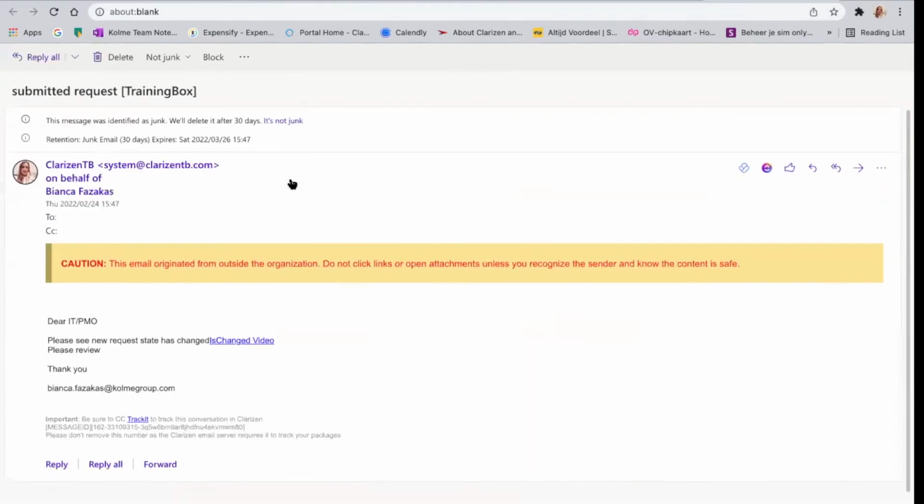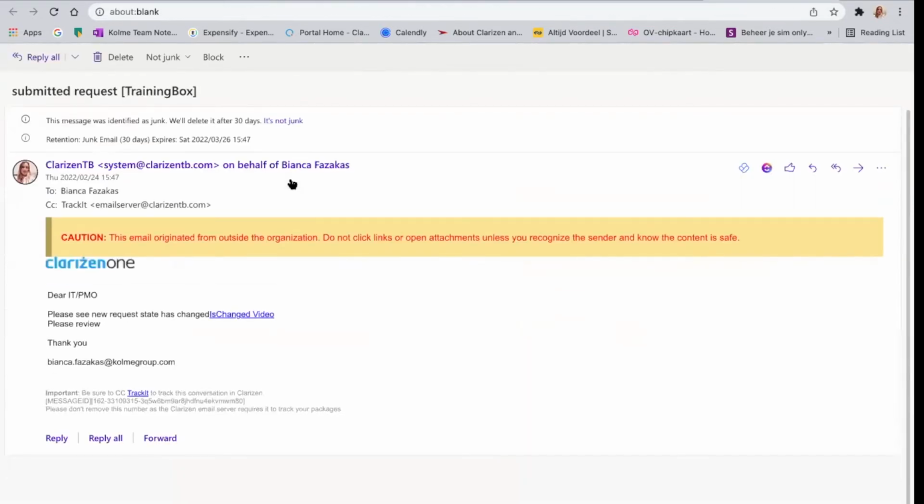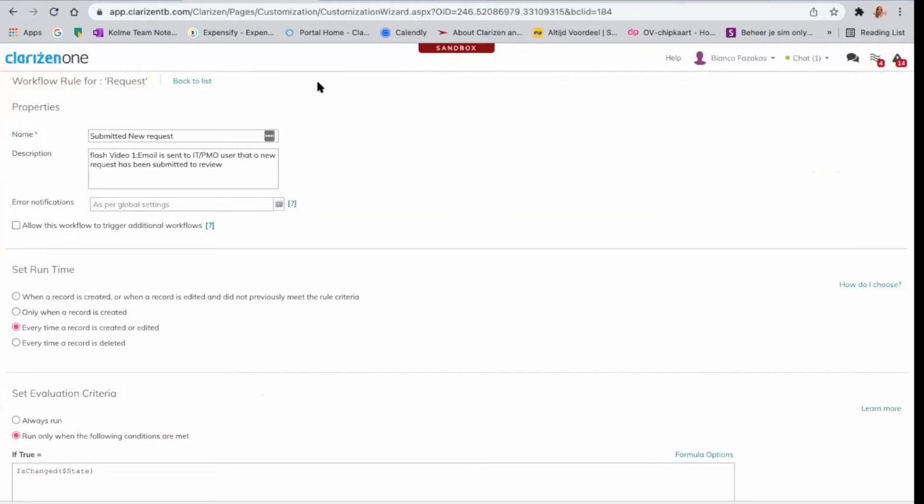to a certain group saying, "Dear IT PMO, please see the new request status changed. Thank you, Bianca." Great. And this is a very typical use case because very often we'll have customers and they want to see when a particular state is changed or a field is changed and they want to be notified because those are key events in the project lifecycle. And so this is a typical kind of use case. Can you walk us through how you configure it?